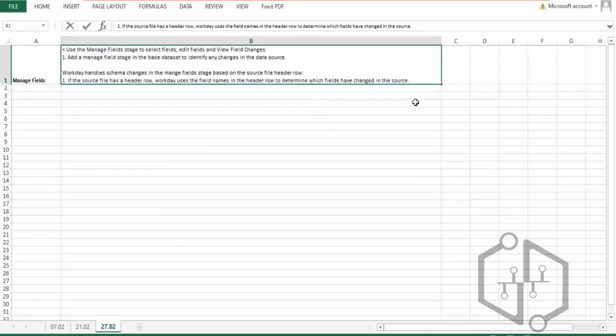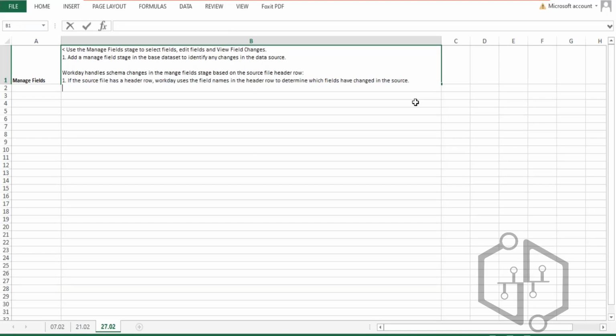So, is it necessary to add a manage field stage? Not necessary, but it is a recommendation. What we have added here, we have not added a manage field stage till now, but it was working perfectly fine. So it's a Workday recommendation that you add a manage field stage as the first stage of your data set. That way, if someone changes the data source or the fields, it won't impact our BDS or DDS.